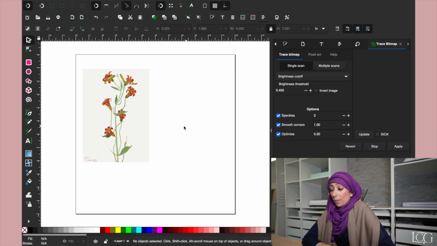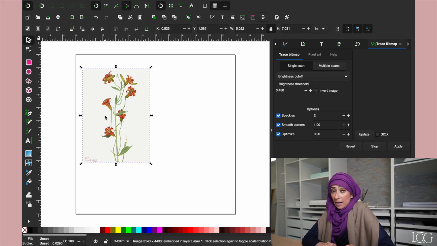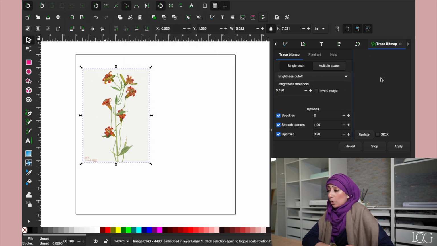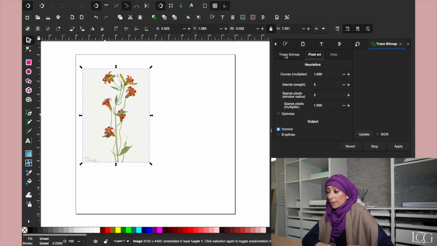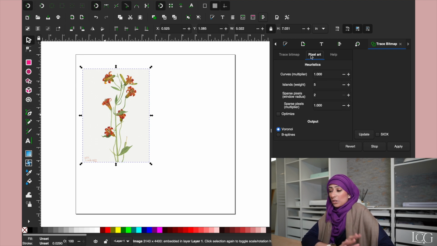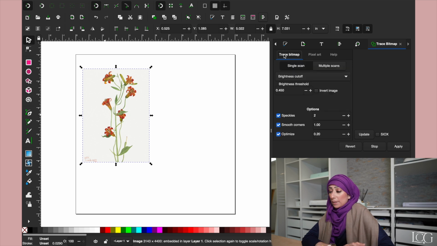Please check it out. So what we need to do is click on the image that we want to trace, and then go up to Path and Trace Bitmap. Now we'll open up the menu on the right hand side. You'll see that the dialog box that opens has got three sub menus: Trace Bitmap, Pixel Art, and Help. Help is useful just to read a little bit more about what this function does. Pixel Art, ignore, and let's just have a look at Trace Bitmap.